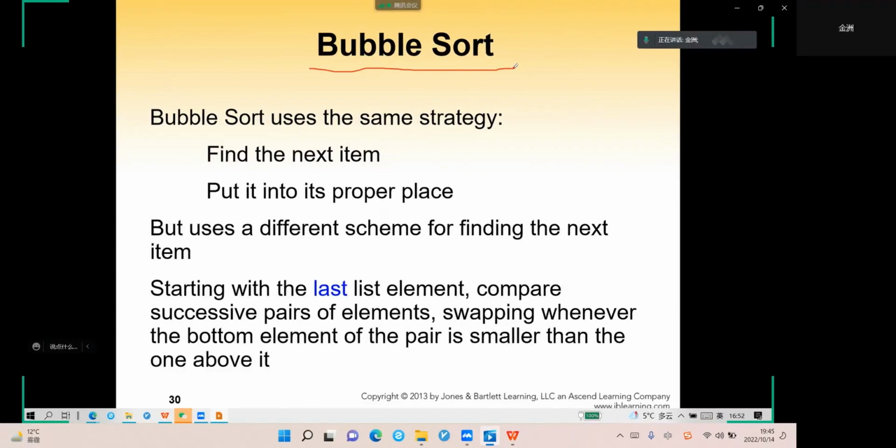So it is something like bubbles in the water. The bubbles always come up to the top layer of the water. Then that is what you aim to find in some orders. Okay? So the bubble sort uses the same strategy. First is find the next item, then put it in a proper place. But it uses a different schematic to find the next item.